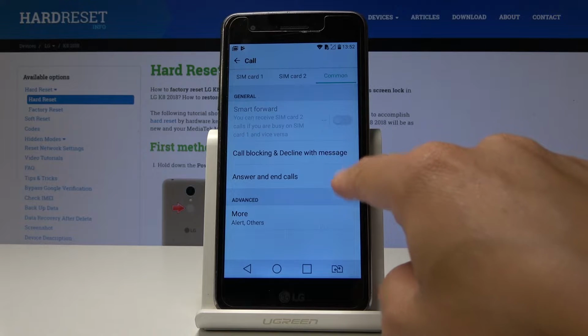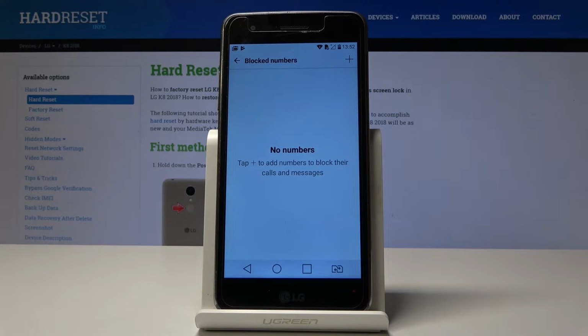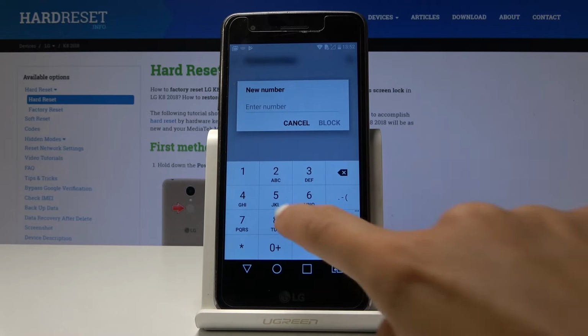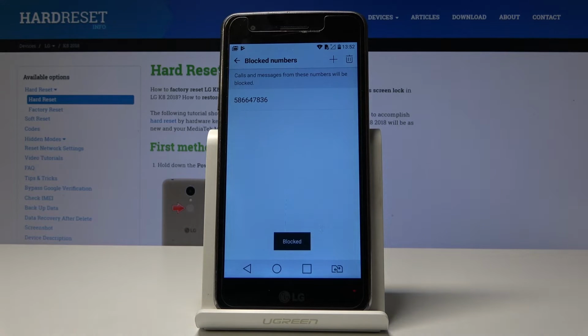Then go to call blocking and decline with message and pick blocked numbers. Simply by tapping on plus, you can add some number from contacts, call logs or some new number to this list. So let me enter some number, then click on block. And that's it. From now on, this number will not be able to reach you.